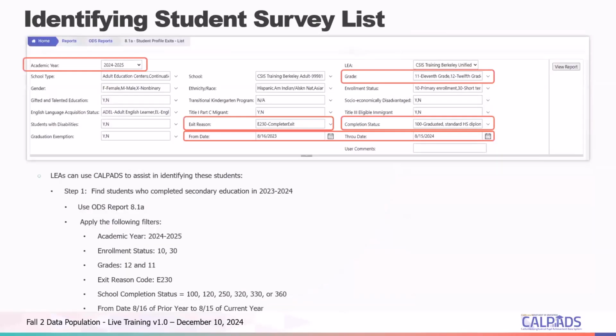All right, this slide shows the screenshot of report 8.1A, which we run in order to determine our high school completers, with the relevant filters highlighted on the report here. So again, with report 8.1A, we want to filter for the academic year that's prior to the current academic year. So in this case, we would actually not want to filter for what's on the slide here. We would want to filter for 23-24 for the academic year.